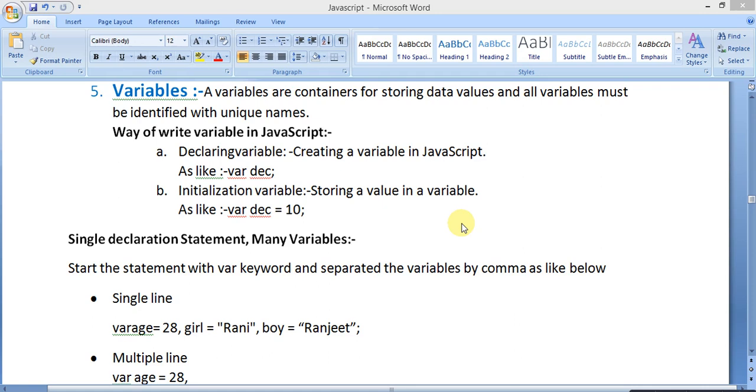In previous videos I have already shown you what JavaScript is and why to use it, commenting, and use strict mode, and all the things we declared. So now I am going to explain variables. What is a variable?